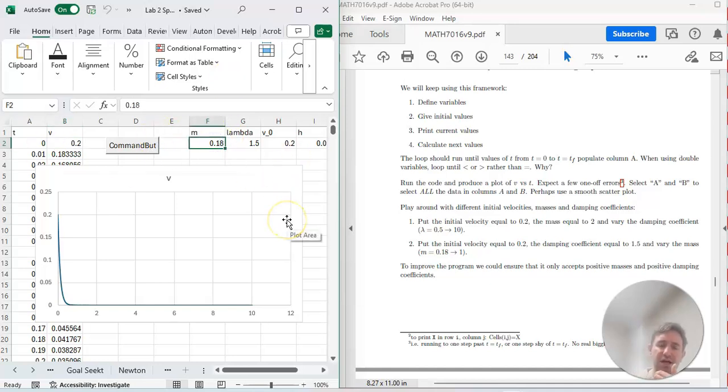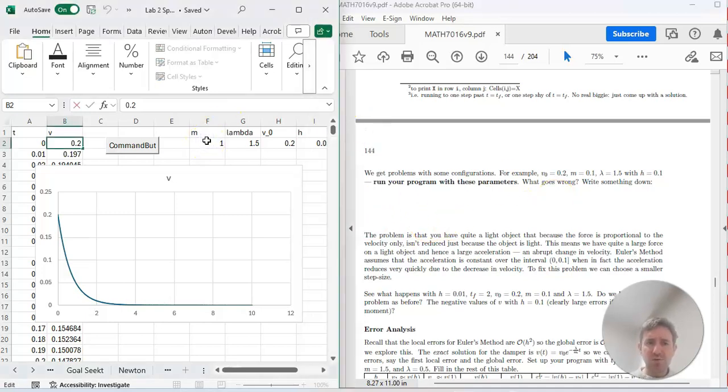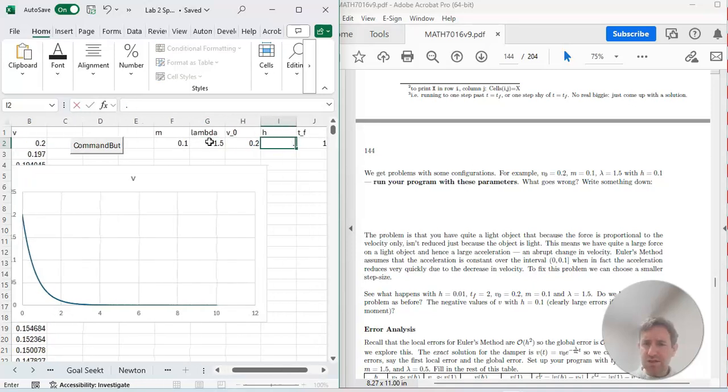So here, this is a light object, and the force is the same. But if you make the object heavier, it'll take longer to slow down. And go up to 1, it'll take longer. Now, on the next page, they're talking about a specific configuration. So V equal to 0.2, mass equal to 0.1, lambda equal to 1.5 with h equal to 0.1.